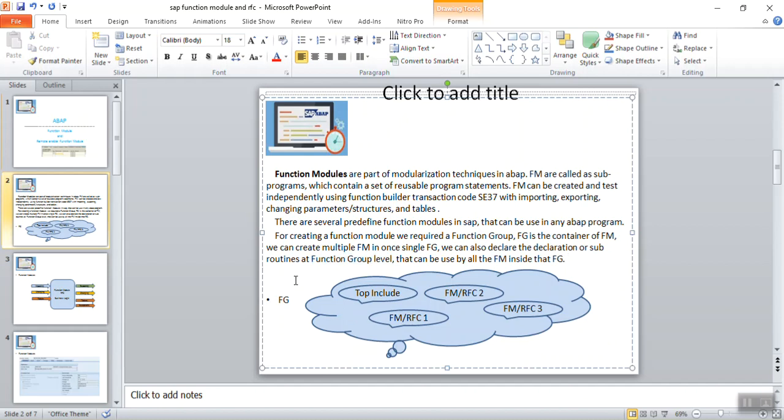Have a look at this image. If we have this function group, inside this function group there is a top include. In the top include we can do the data declaration. That is just like an include program, and that data declaration will be available for all the function modules or RFCs which are declared inside this function group.